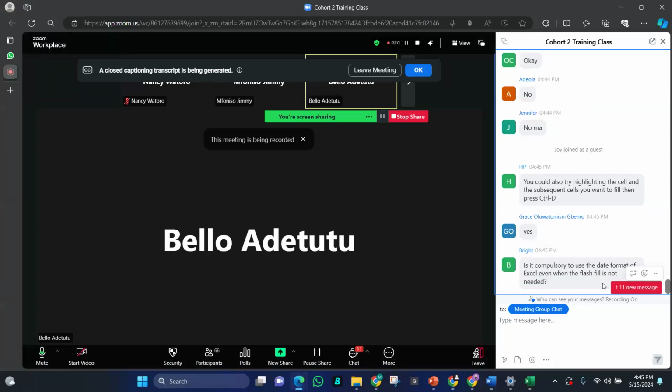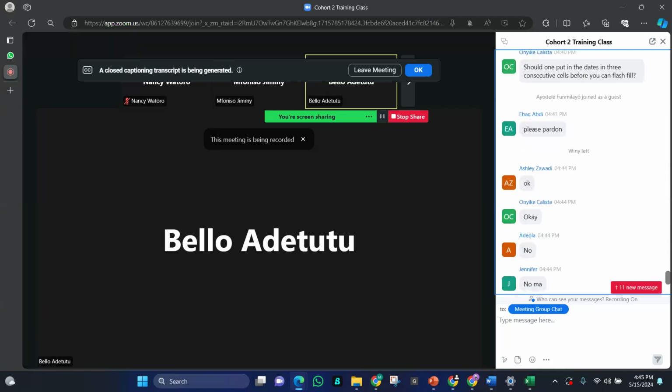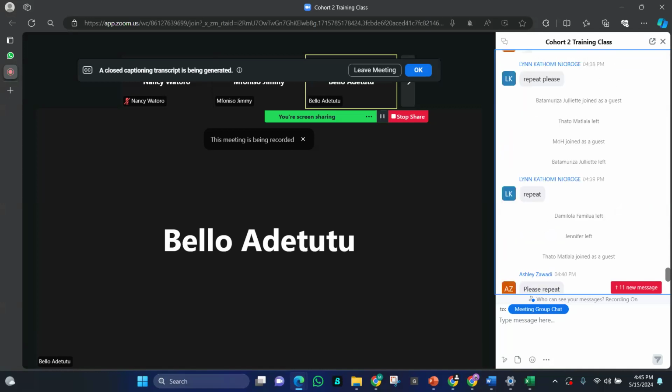Is it compulsory to use the date format of Excel even when flash fill is not needed? No, no, no, it's not compulsory. There are some organizations you're going to work with that have their own pattern of how they write their dates, how they arrange whatever they are arranging. So you just need to follow the organization you're working with.